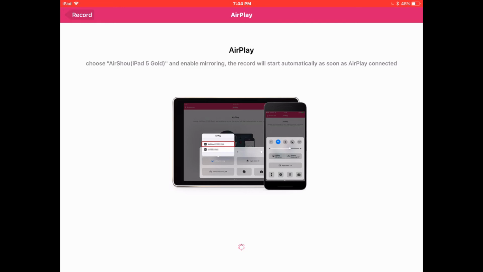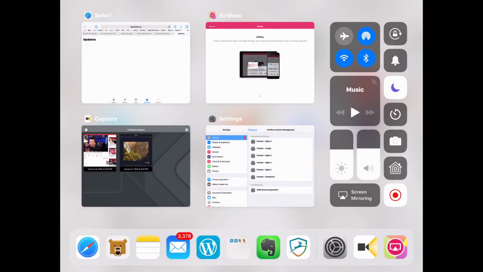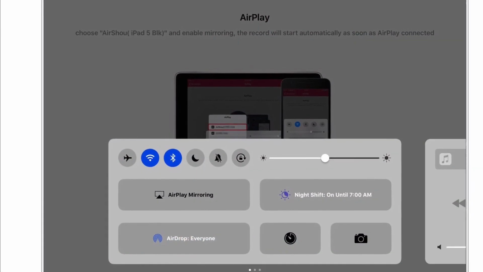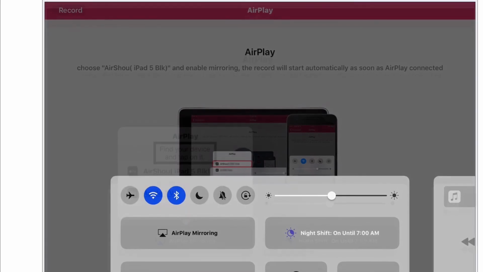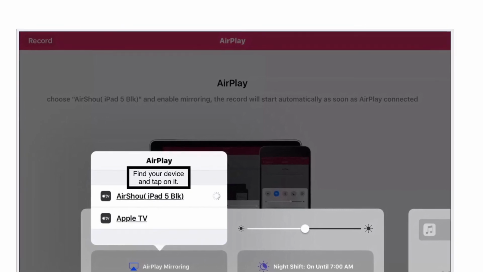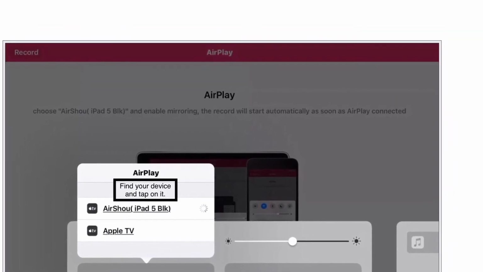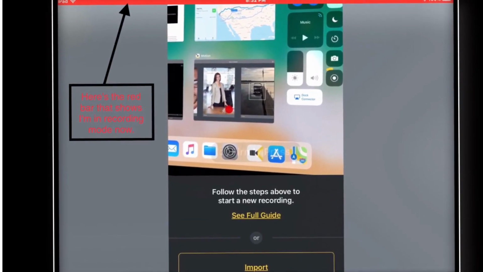I can't actually demonstrate this part because I'm already using a screen recorder to make this video, but essentially what you're going to do is open up the Control Center, whichever way you are using Control Center. I'm using iOS 11 right now, and where it says Screen Mirroring, you're going to tap on that. Here's the iPad I installed AirShou in yesterday. It's my black iPad 5. I tap on AirPlay Mirroring. It shows AirShou iPad 5 black. I tap on that and I begin recording. You'll be able to see the red bar at the top of your screen showing that you are now in recording mode. Here's an example of that. And that's it. It's super easy.